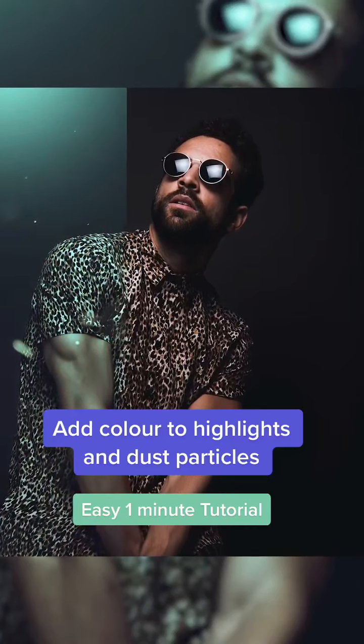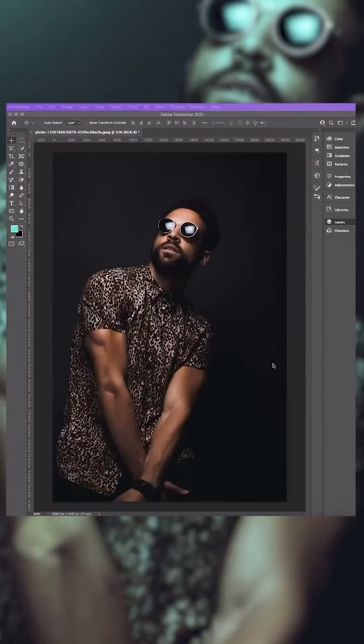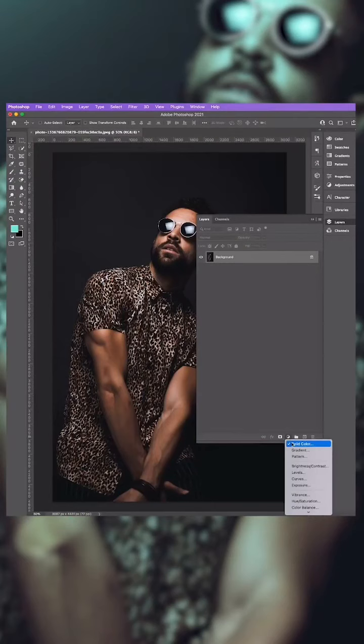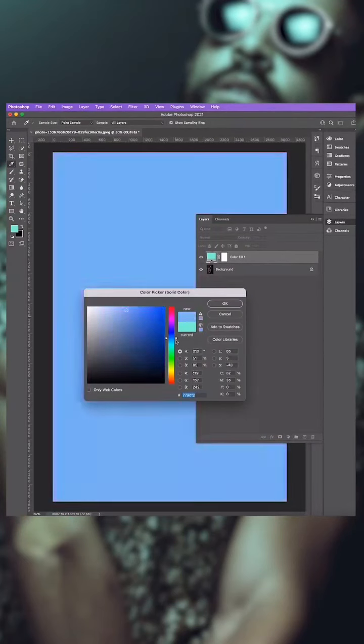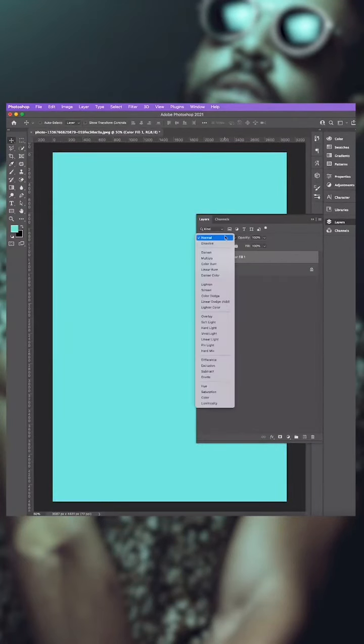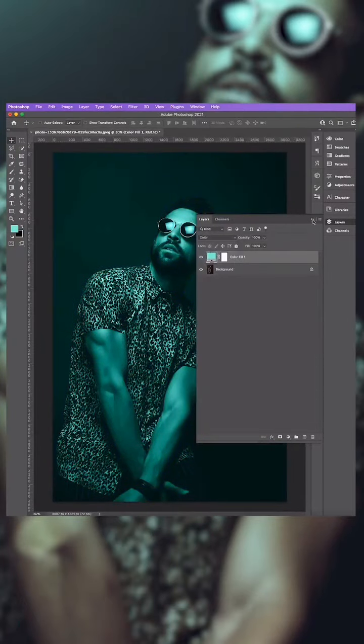Color highlighting and dust particles for this cinematic finish. With your image open in Photoshop, go down to New Adjustment Layer, Solid Color. From the color picker, choose a vibrant color to apply to your image and change the blend mode to color.